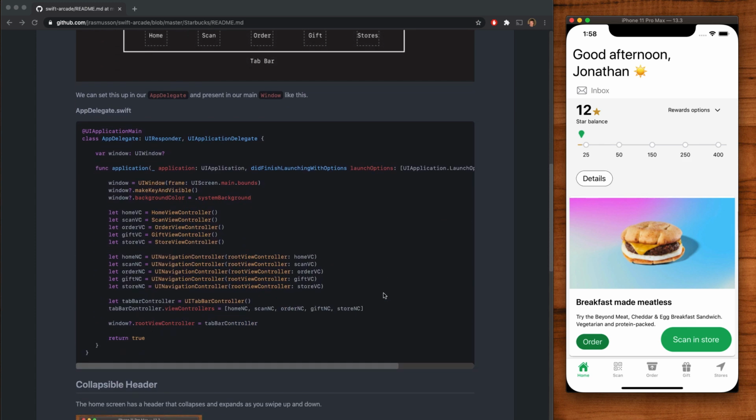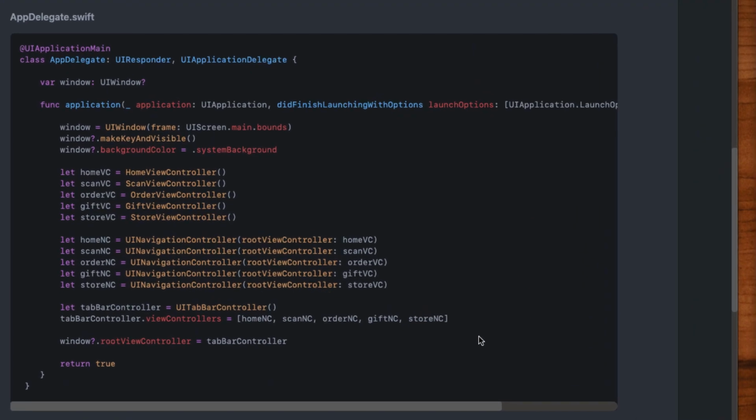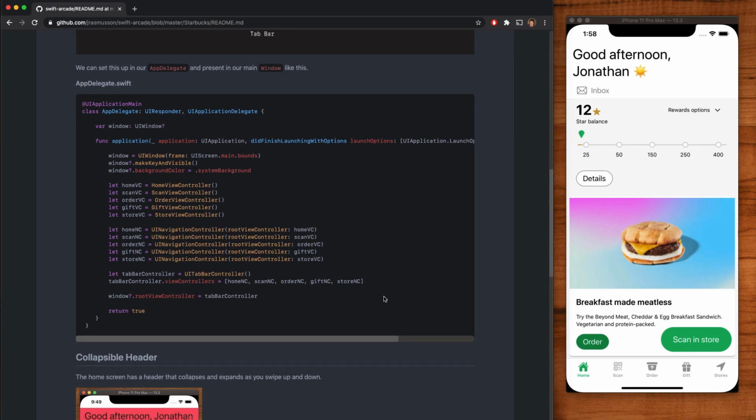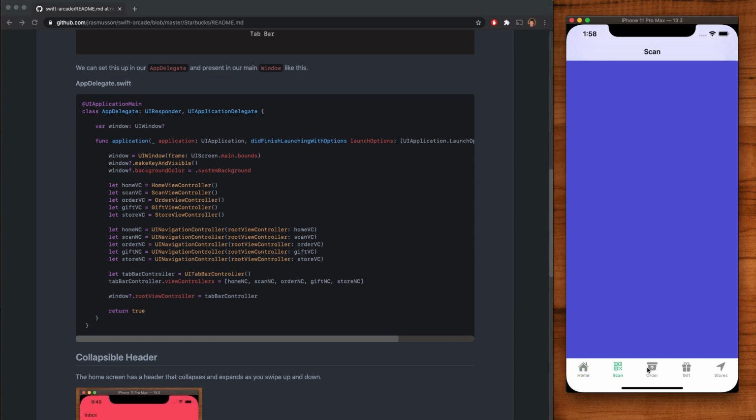The way we're going to set this up is in the app delegate. So when we create this project from scratch, we're going to go into the app delegate and we're going to create some view controllers here. We're going to embed them in their own nav controller. And then each nav controller is going to be passed into the tab bar controller. And that's how we associate different view controllers with each of these tab buttons.